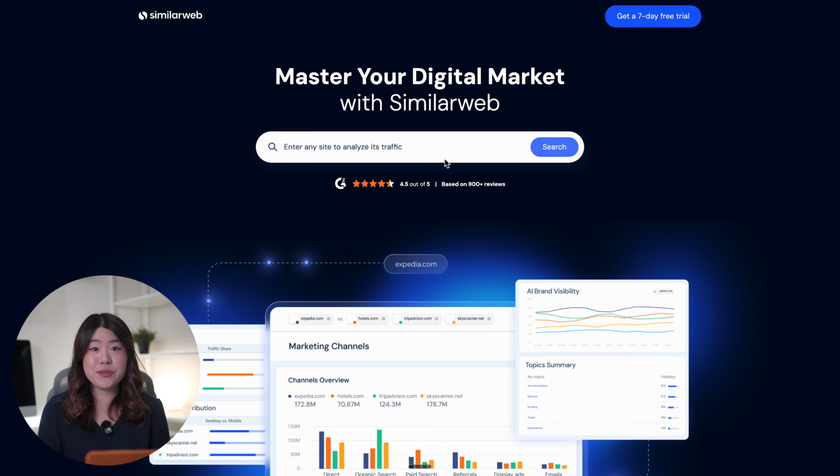Before we jump into the analysis, let's quickly talk about what Similarweb actually is and why people use it. Similarweb is a website analytics and competitive research platform. It collects and estimates data related to website traffic, user behavior, and digital marketing activity across the internet. In simple terms, the platform helps you understand how websites perform online. Instead of only looking at your own site analytics, tools like Similarweb allow you to analyze other websites in your industry and see how they attract visitors.